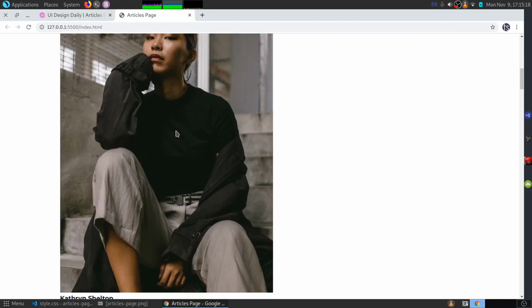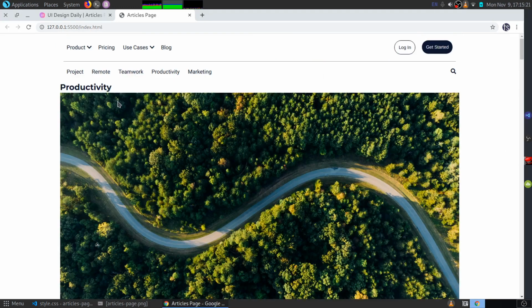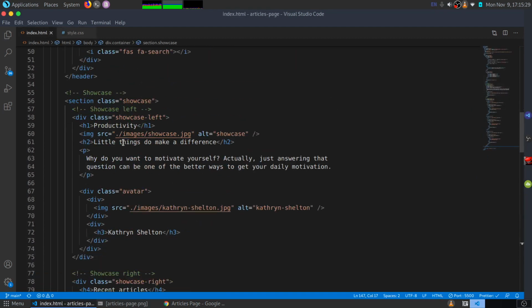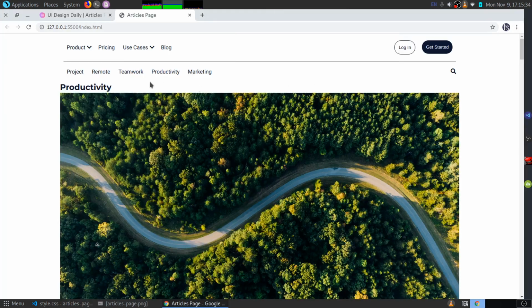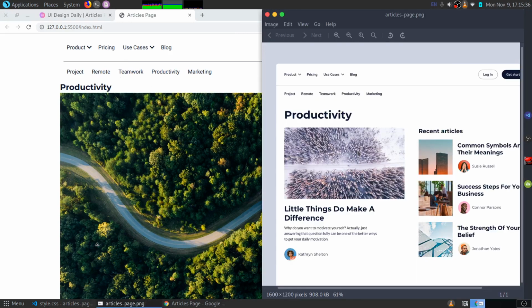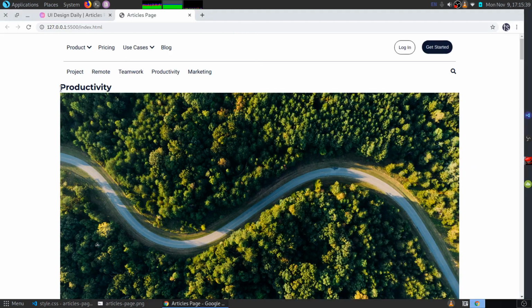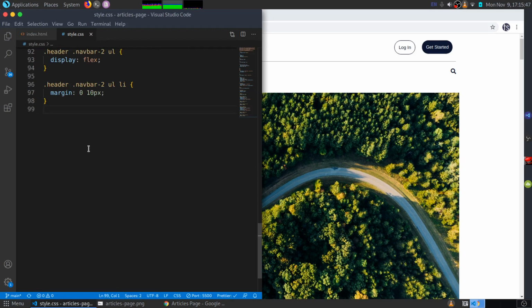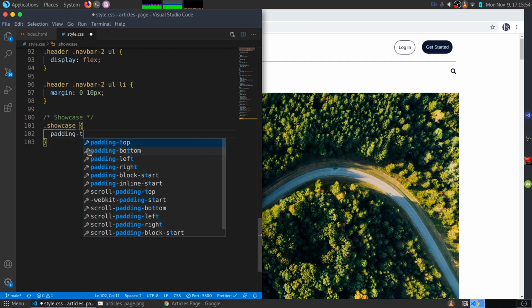That looks much better. So we can go for the productivity tab for the section. Now for the section, let's go step by step. For the section in the class of showcase, I want to add some padding on the top so that it just pushes down a little bit from this. Let's just check how this looks. Right, and then I'd like to add a font size for this H1, and I'm going to say for the showcase, let's add a comment and say showcase, and I'm going to say padding top.